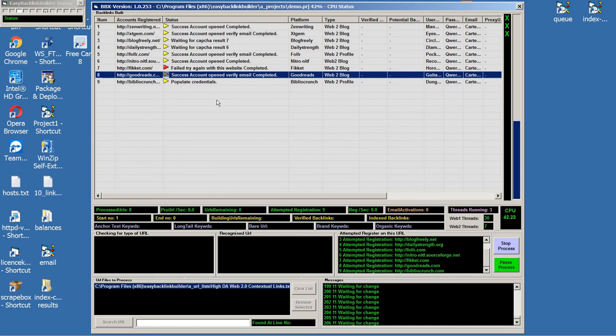So let's just wait and see what it does. Wait for it to complete. It really is quite a simple program. You just really select your emails, select your to capture key, select the domains that you want to open the accounts on, and then hit registration or register, and then just wait for it to do its stuff really.